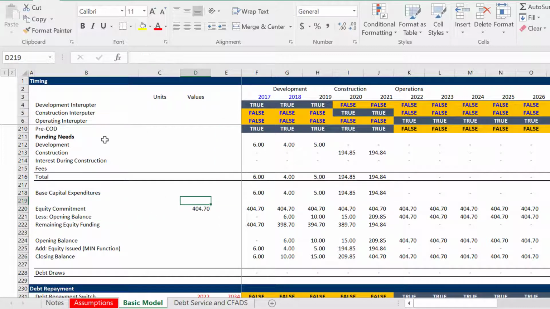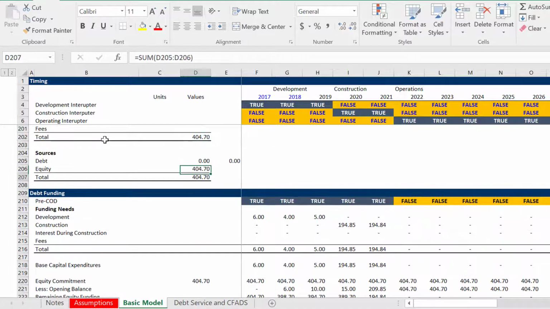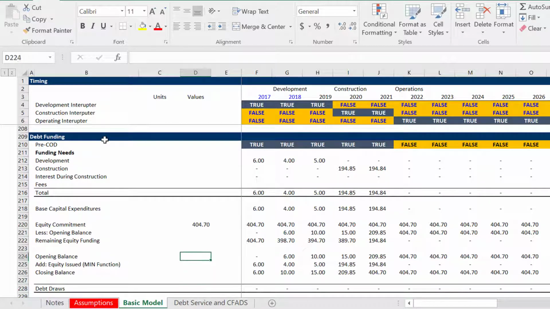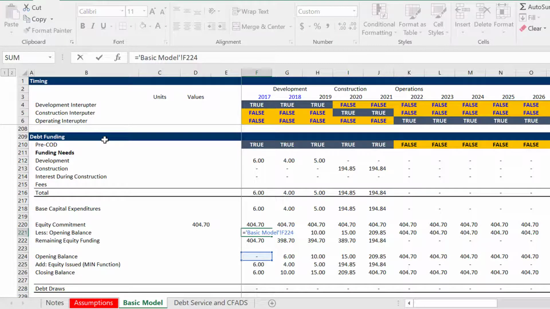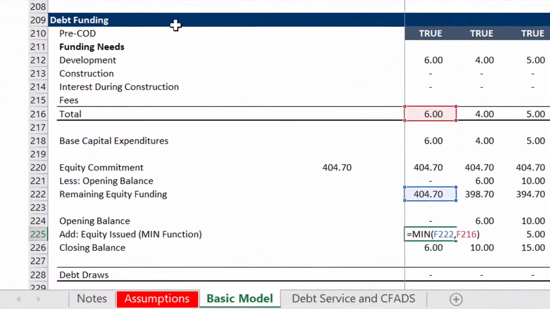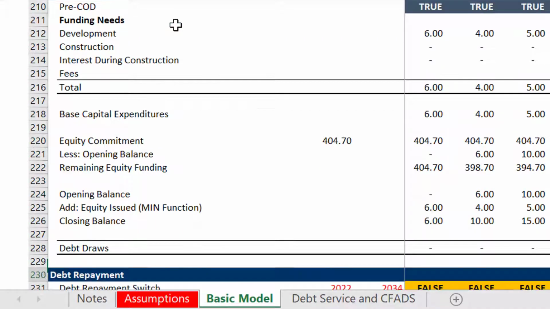But right now, if it's all equity funding, we say, okay, here's the funding, and then what we do is we say, well, let's see how much is left over. So let's take away the opening balance of the funding. This is the way I do it. Perhaps you have a better way. And see what's left over. The reason we need to know what's left over, we use a classic minimum function where we take the minimum of the funding needs or how much equity is left over to fund. That's what we do. And right now, the whole thing is funded by equity.